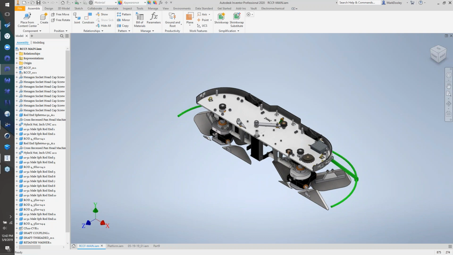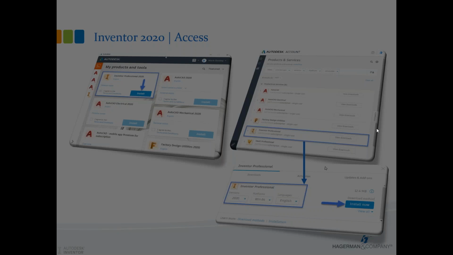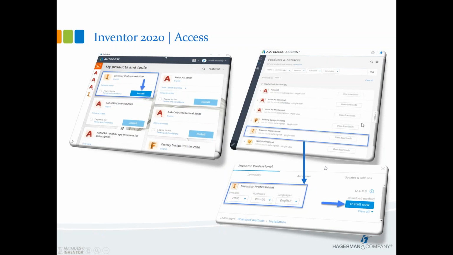All right, so once again, where do we access the Inventor 2020? It can be accessed via the desktop app or the Autodesk website, manage.autodesk.com, where we can go in and download the software, install the software.